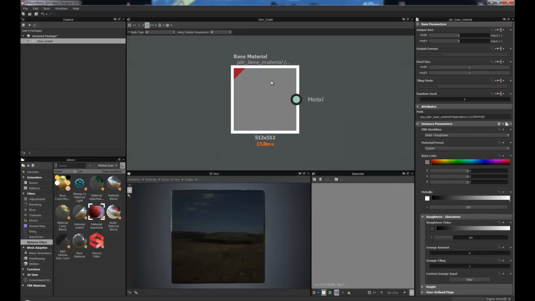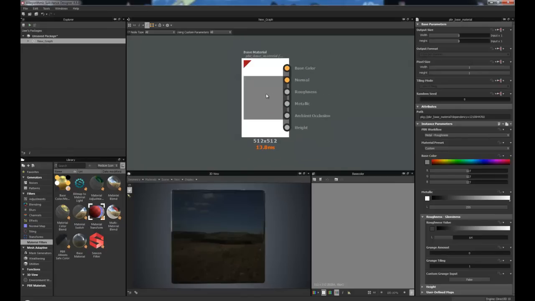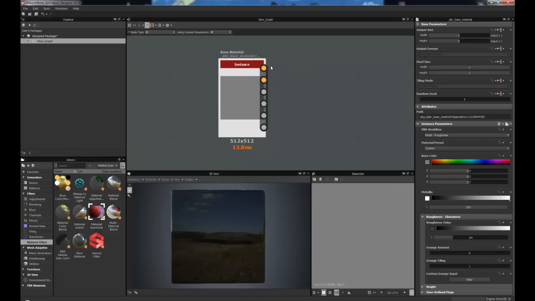So for example, if I press number 2 on the keyboard and open up the actual node itself, you can see that we've got a base colour, a normal, roughness, metallic, ambient occlusion and a height map. Already all set up for us within this base material.